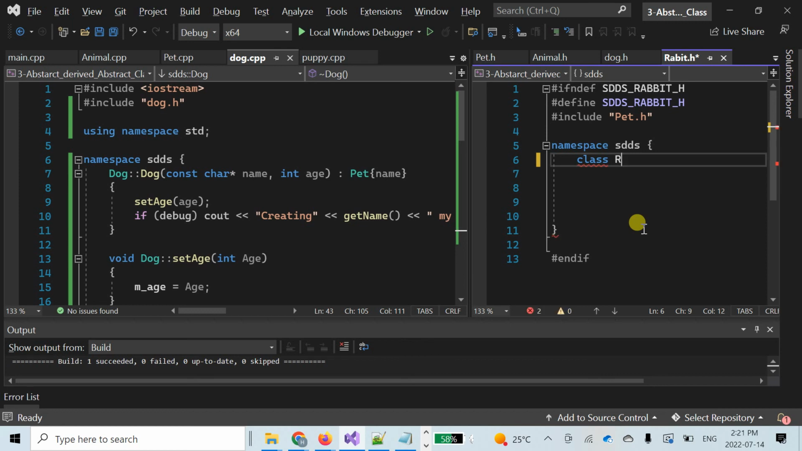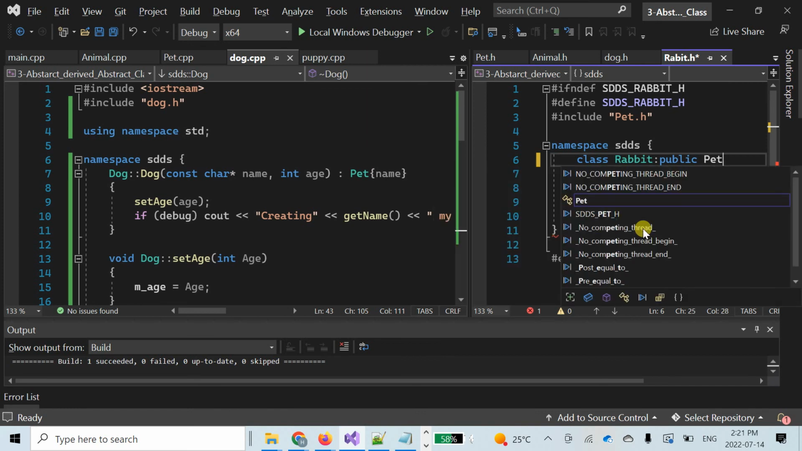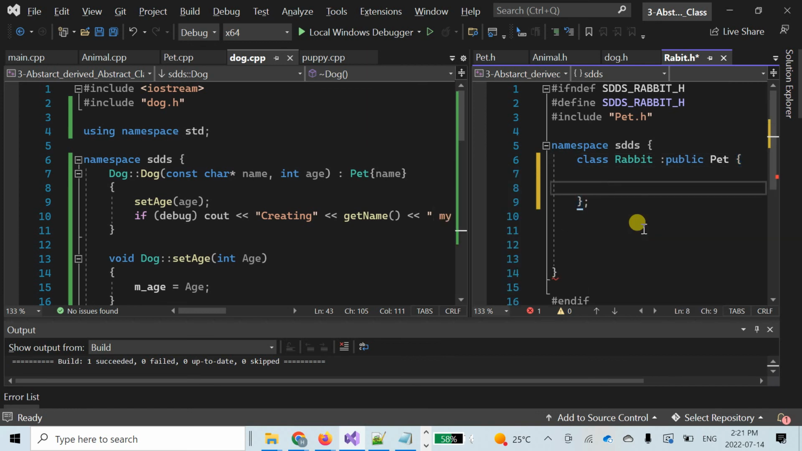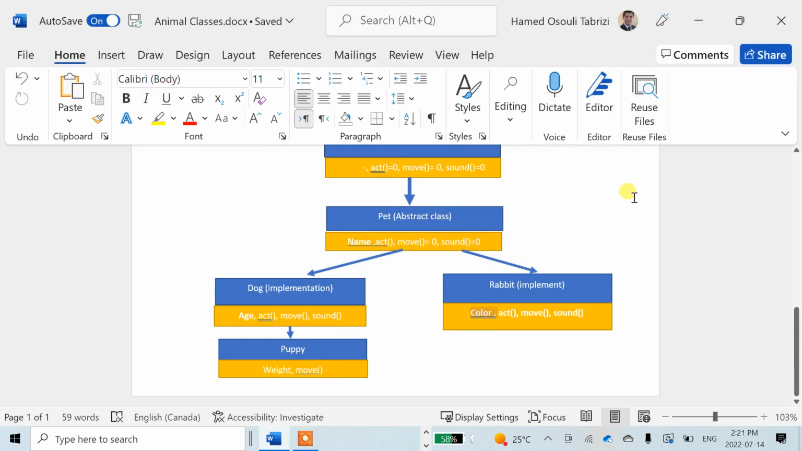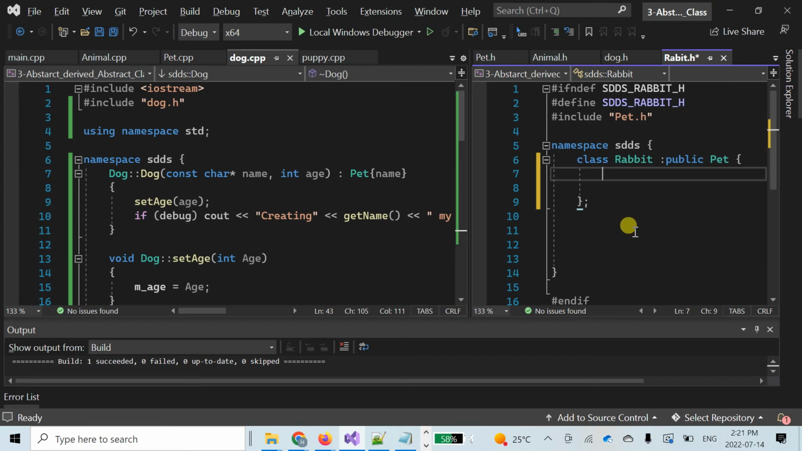Class rabbit that inherits from pet, and it's going to have a color as well. It's going to have color. So character color. Again, if we choose short names, we should be good with that part.